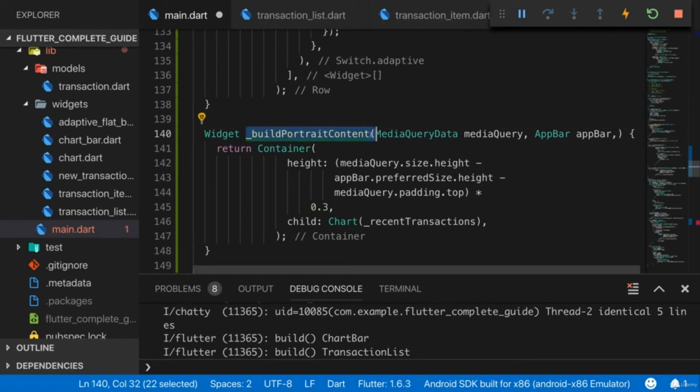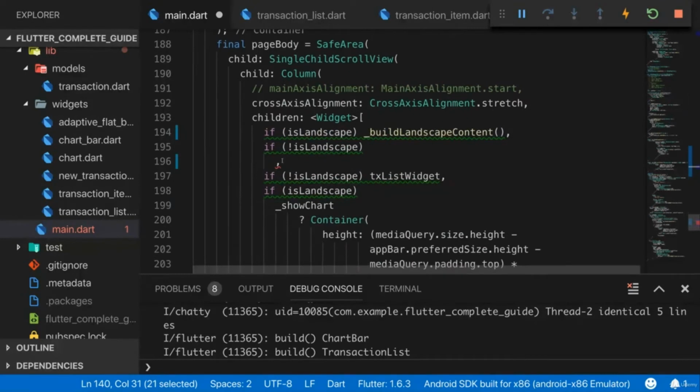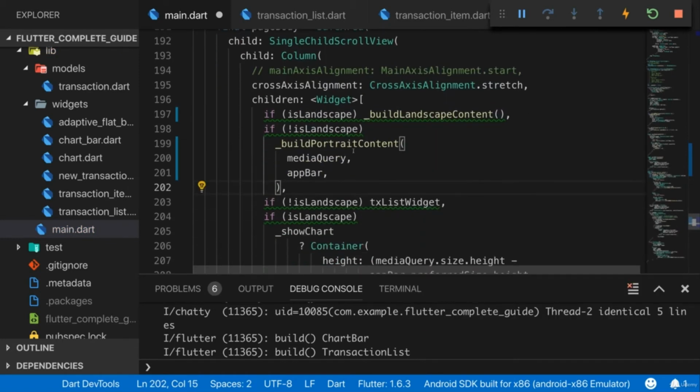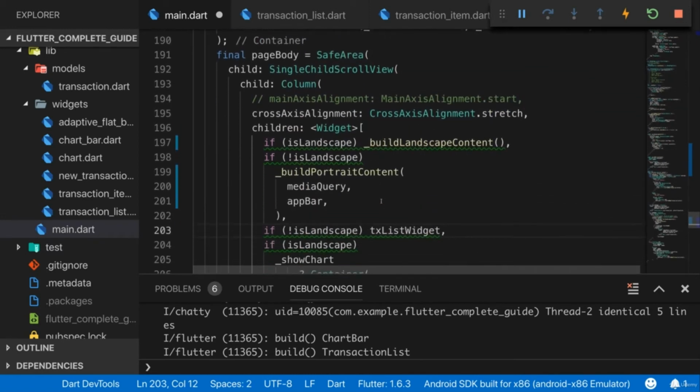And now again, you use this method to call it down there, like this. And now forward mediaQuery and appBar. This is now way more readable. Now, of course, we have two other checks for not isLandscape and isLandscape. And we might want to merge the content for this into our builder methods we just added.